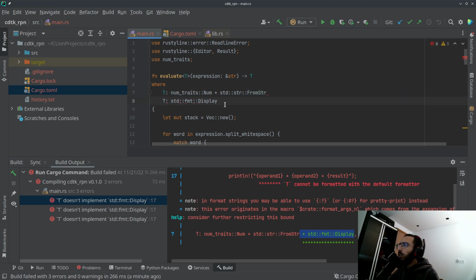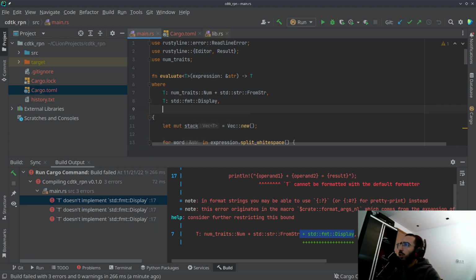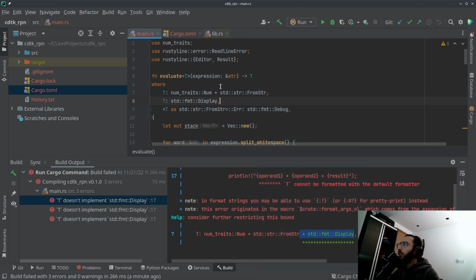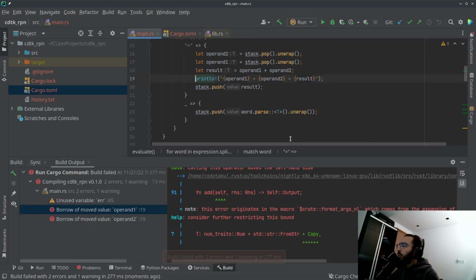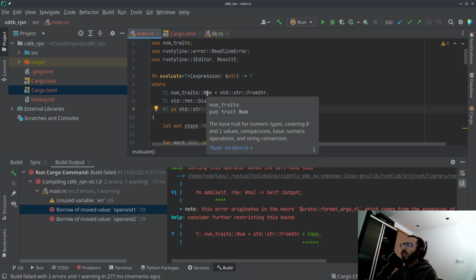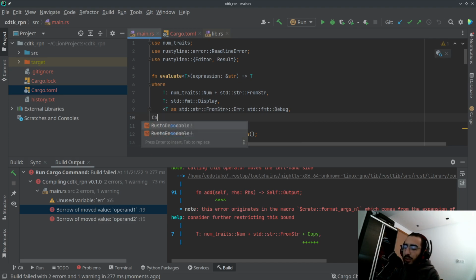All right, let's do this, this, maybe. T, actually, let's do T. There we go, T as that. All right, there we go. So yeah, let's see if I can actually make this better. Reformat file with rustfmt. There we go. All right, so let's see if this works. We also need Copy. Although I found it really weird because Num is supposed to have the Copy trait and stuff like that. But interestingly enough, it doesn't.